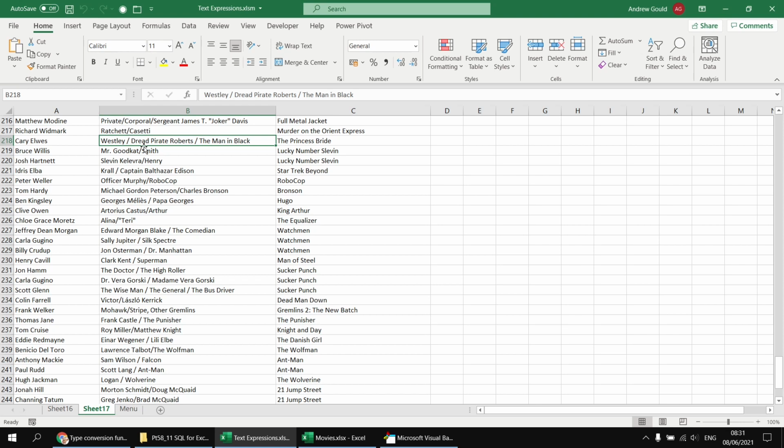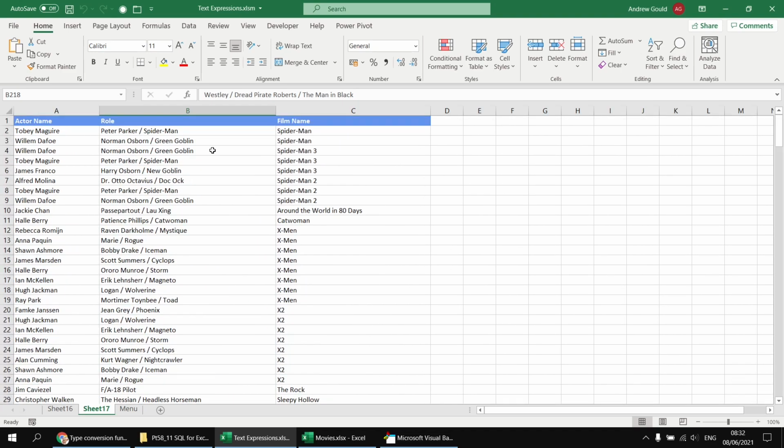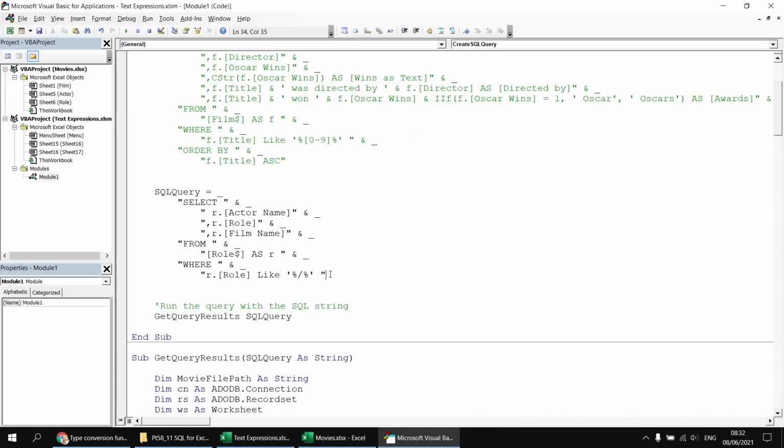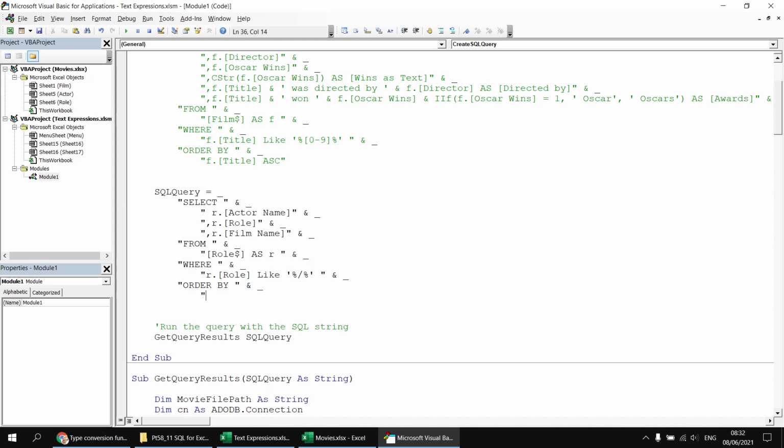To do that we can use a function called len, and just before we do the replace example, let's show you how to use the len function to sort this list so that the longest role name appears at the top of this list. If we head back to the Visual Basic Editor, I'm going to include another continuation character at the end of our query and then add in the order by clause, and I'll spell that correctly. There we go. So order by, and then I can say len of r.role.